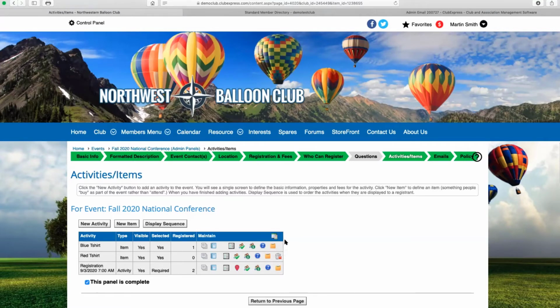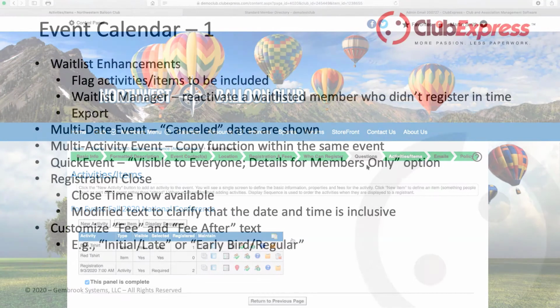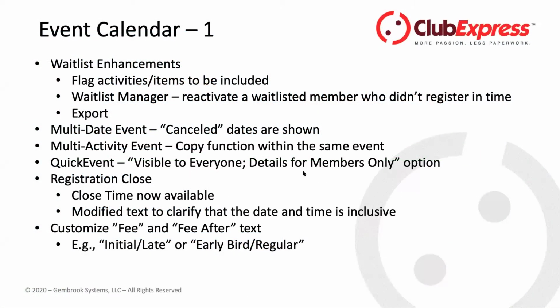So if you have multiple activities or items which are very, very similar to each other, you can actually click the copy function and it'll make a copy, and then you can edit the copy, make only minor changes, but all of the other stuff that you've taken all that time to configure will be included in the copy. For quick events, we've added a new visibility option very similar to single activity and multi-activity events.